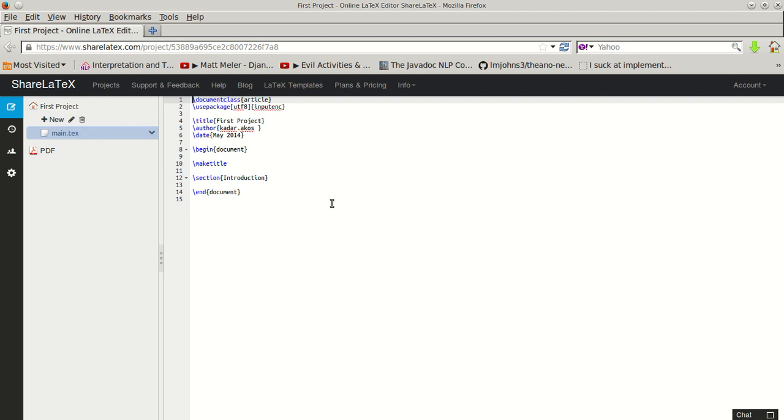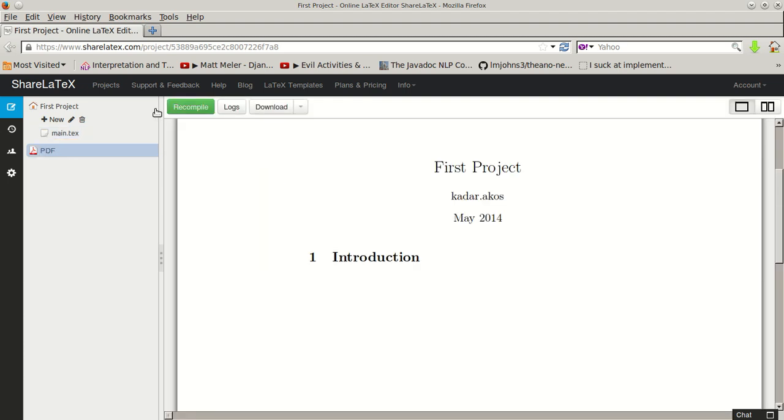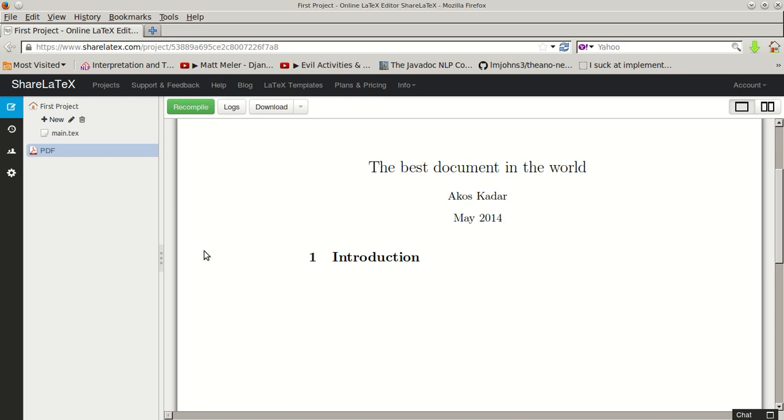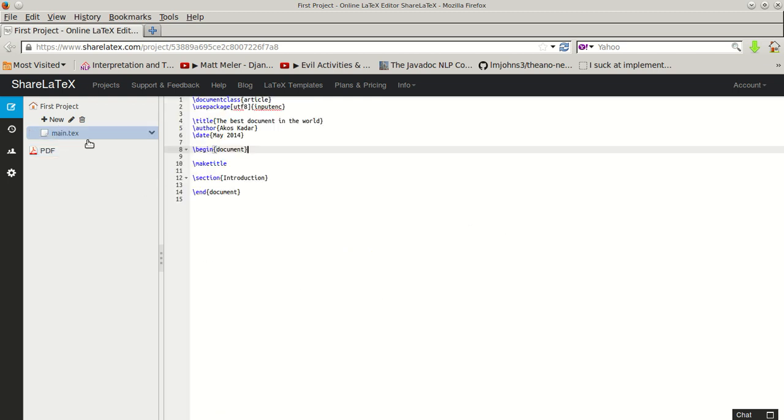So let's write a document about bicycles. First, let's change the title. First project, let's change it to best document in the world. And also let's change the author to my name. Okay, so if you compile it now, you will see that the author and the title change. See? So that's kind of nice.